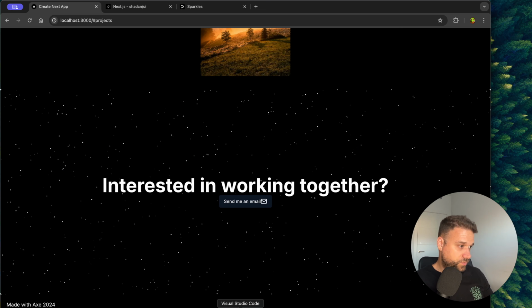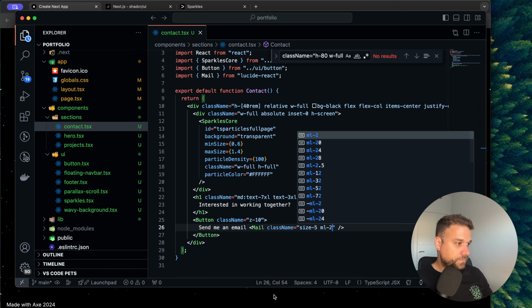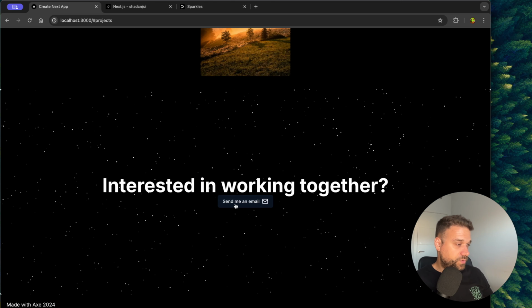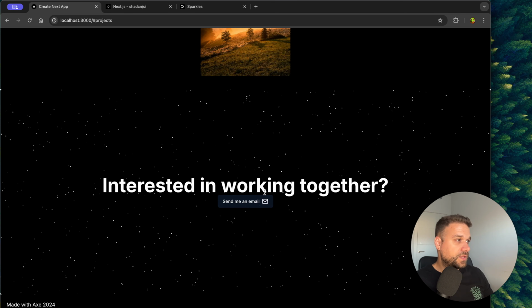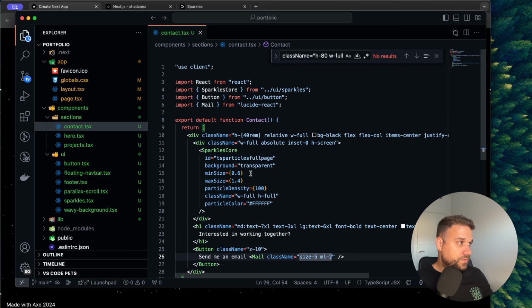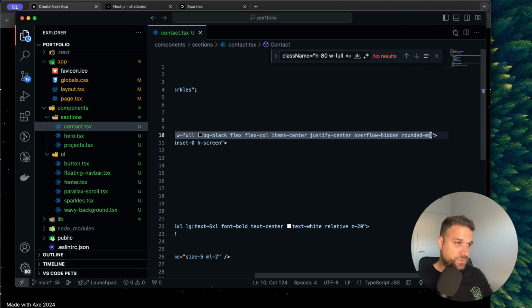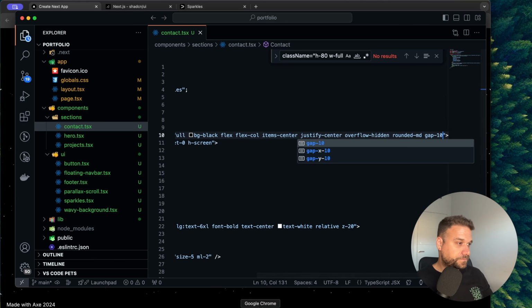And now it looks good. We just need a little bit of spacing. First, we don't need this one. Then here ML2. So we're adding a little bit of margin between the text and the envelope icon. And now we need gap between these two. There is probably some flex. Yeah, here it is. So I'm just going to put gap of 10.